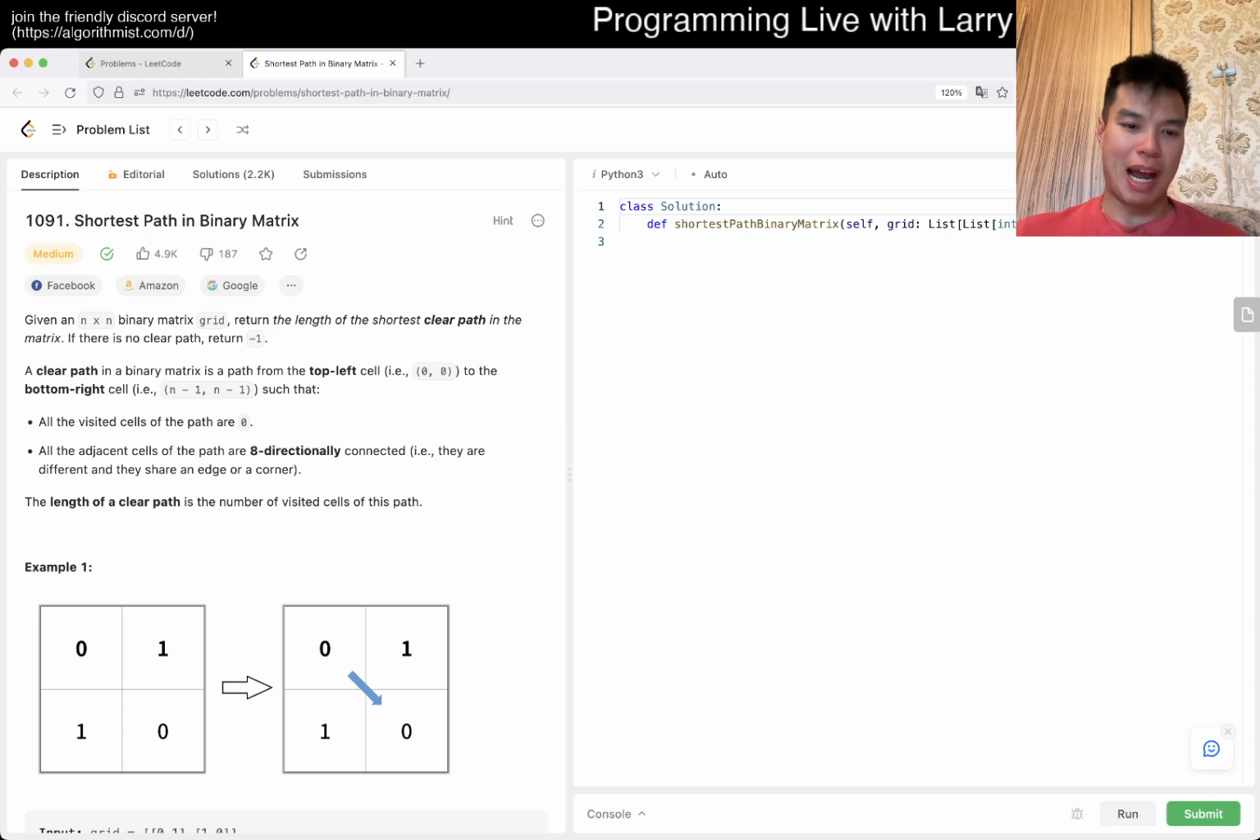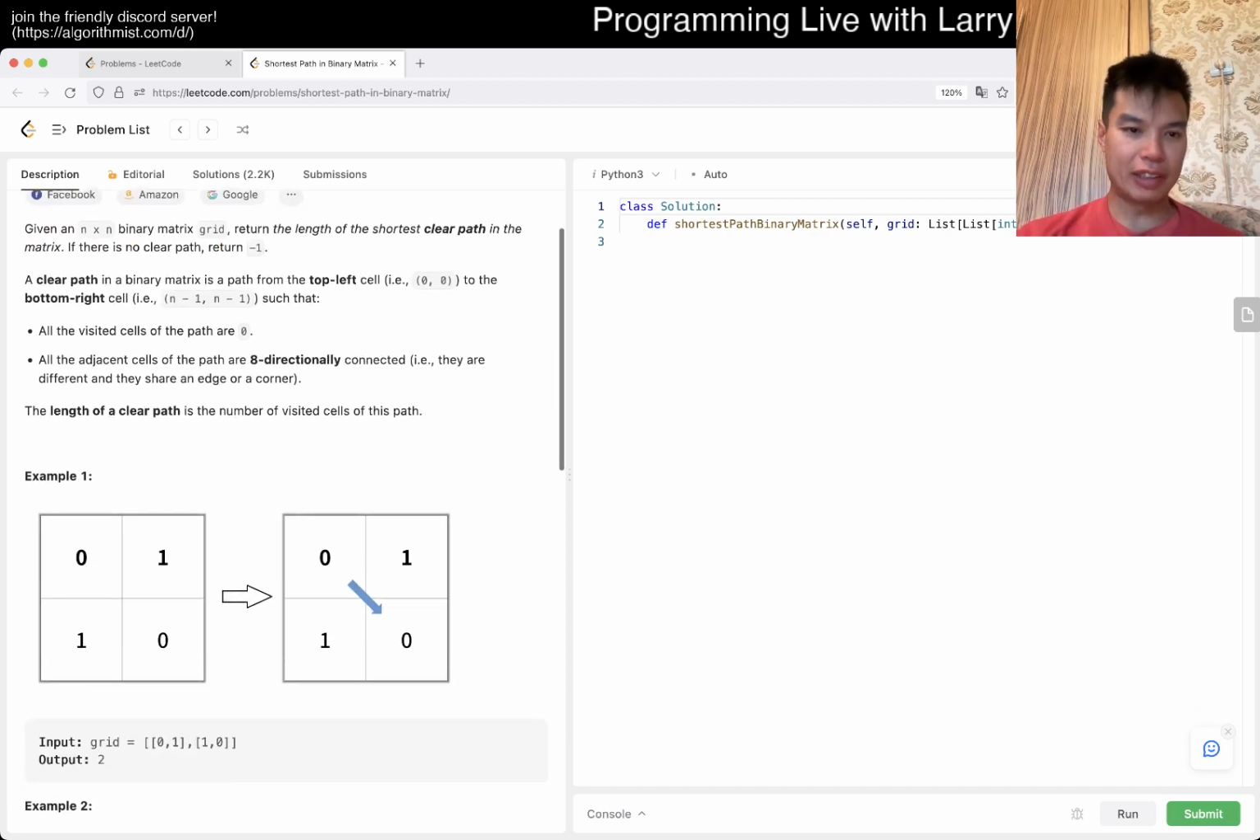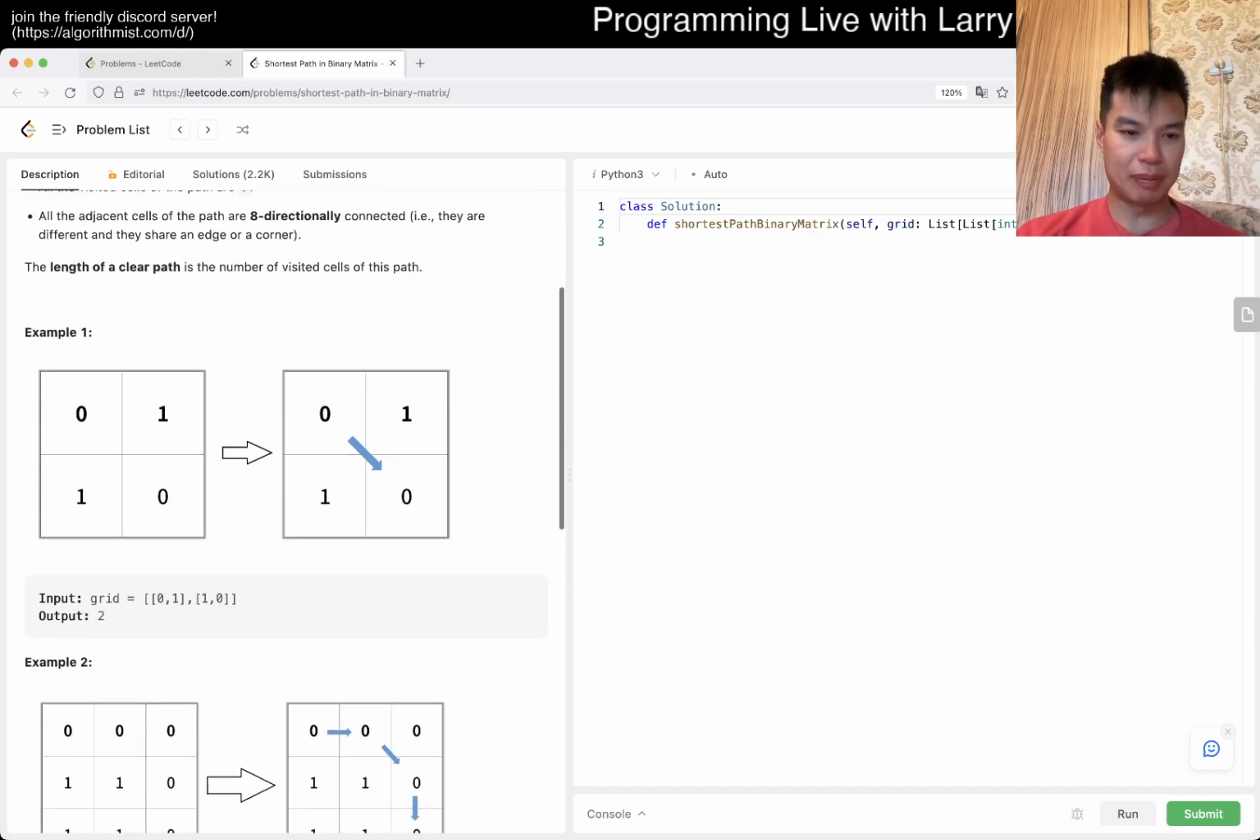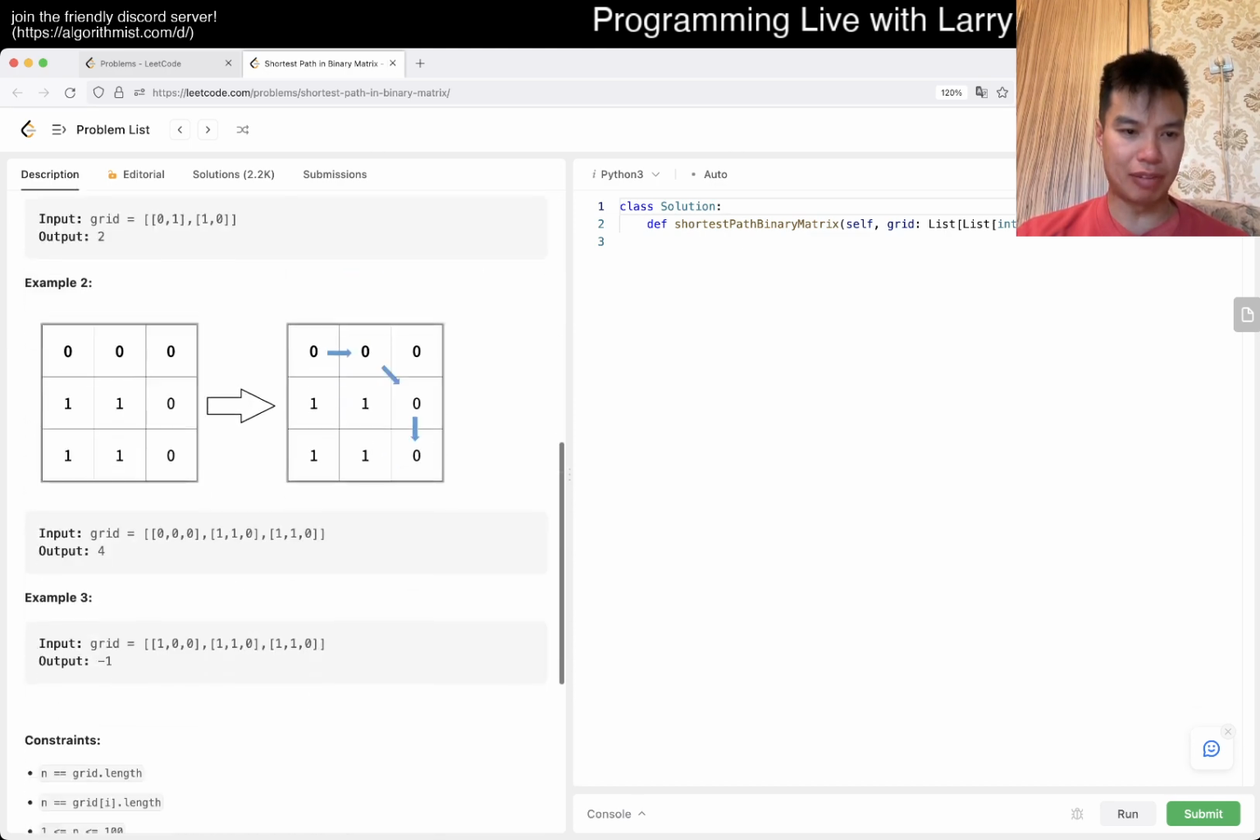Let's take a look. Today's problem is Shortest Path in Binary Matrix, 1091. So we have a clear binary path, so you can go from upper left to lower right, and you could go in 8 directions, and the length of a clear path is the number of cells visited. So it just seems like the shortest path, right?